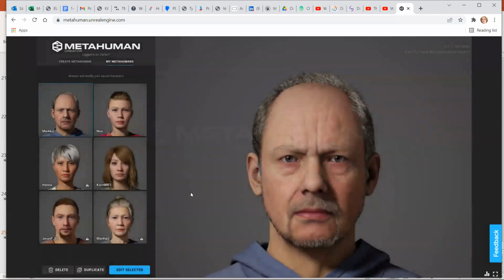And in the first screen, I will see the characters that I have created before. And there's this Quixel Bridge application that I can download, where I can then download the characters as actual models with rigs and all.